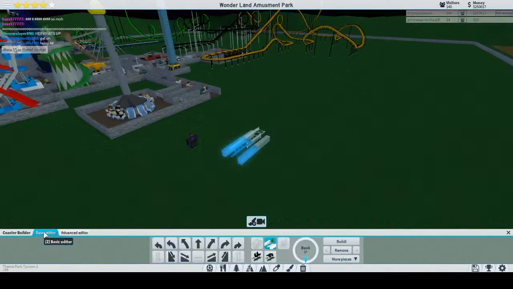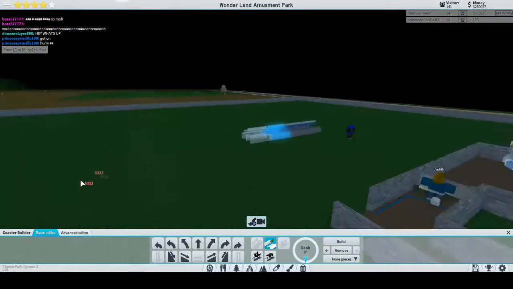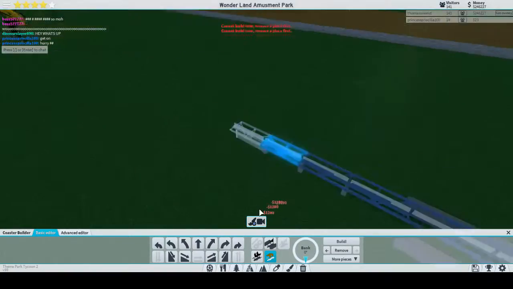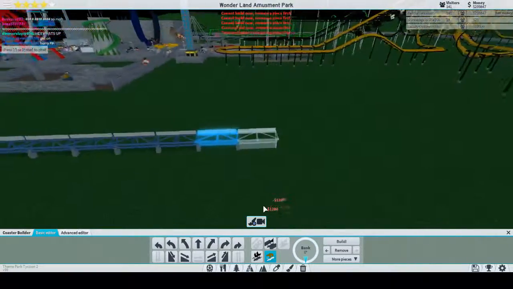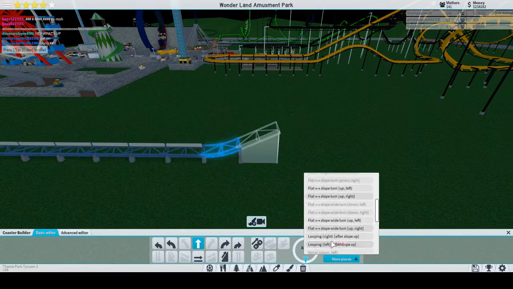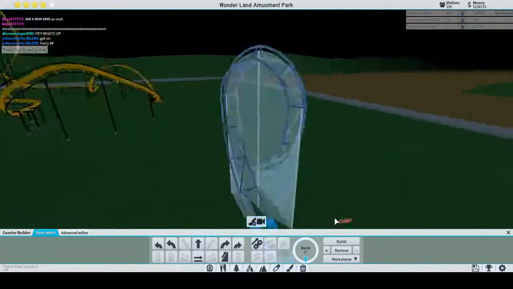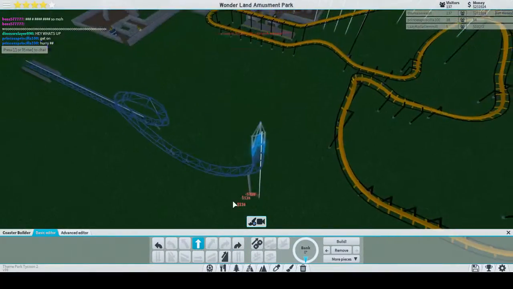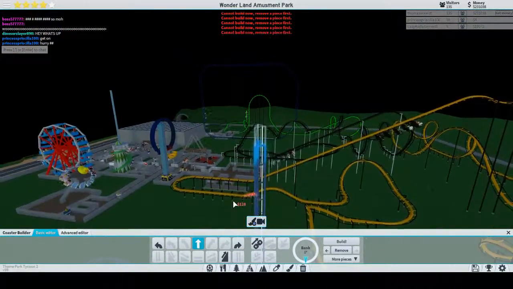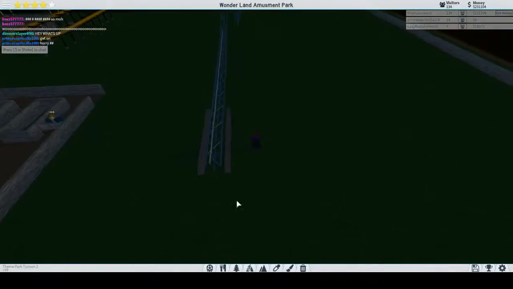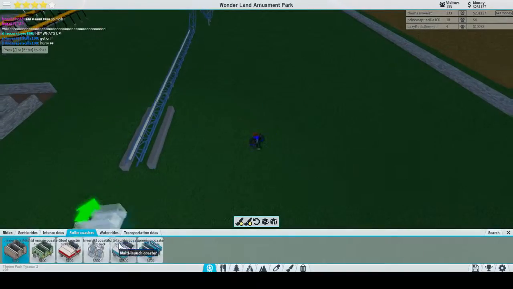So yeah, we're booster. So grouping right. Okay, there's one coaster. Let's do the next.